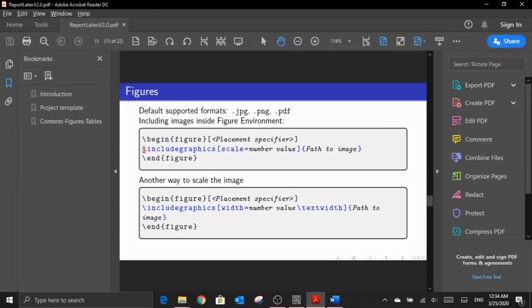So next, let me talk about the command which is used to bring the image inside the figure environment. The command that we will use in order to get the image into this figure environment is this includegraphics command, and there are basically two scaling methods that are specified within the square brackets. One is the scale method, the other one is the width method. And if you specify scale, then the scale has to be followed with a number value. Say, for example, you have a figure of a particular size, and if you specify it as 1, the same size would be copied onto your LaTeX document.